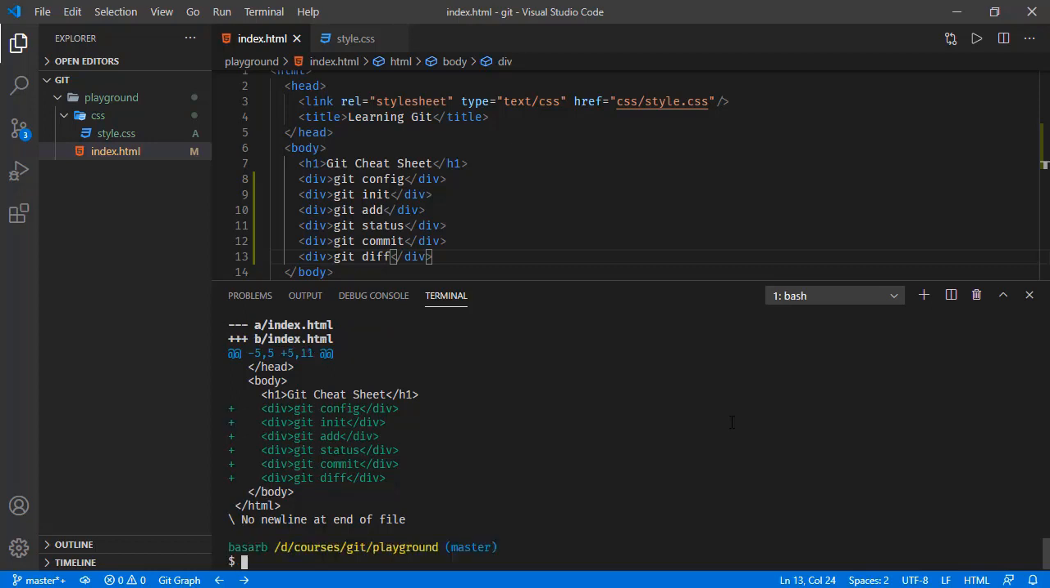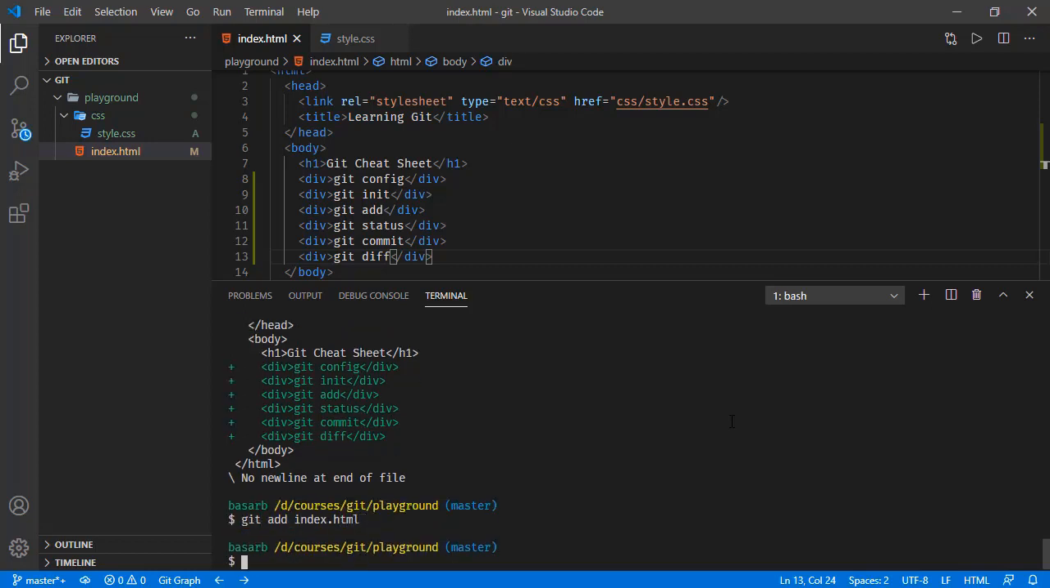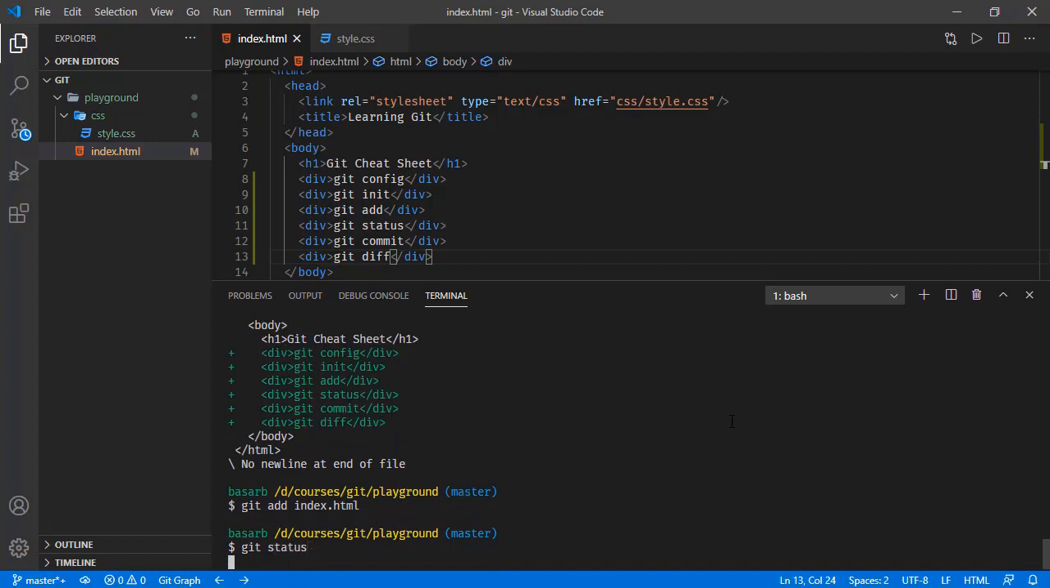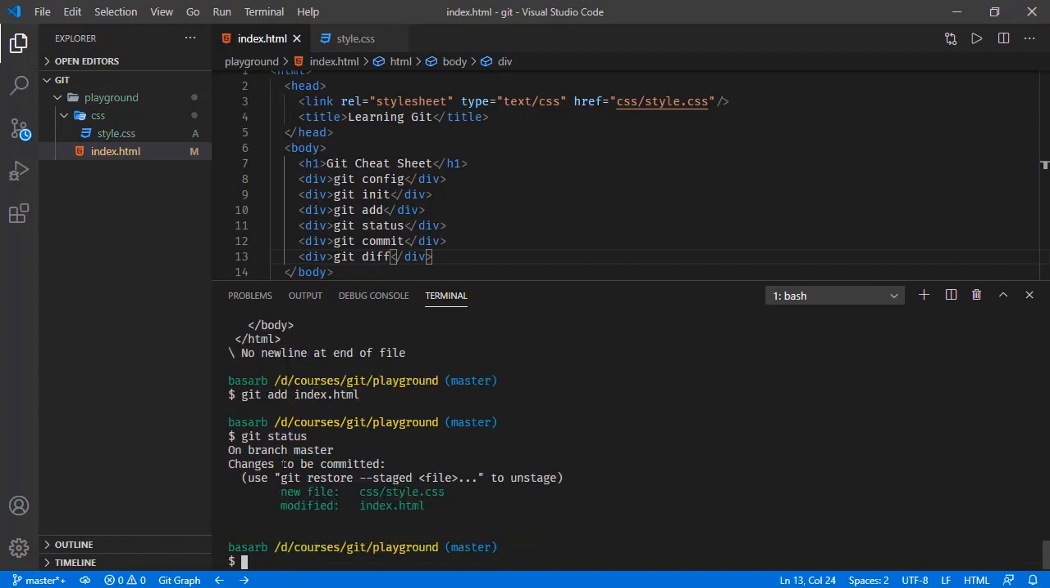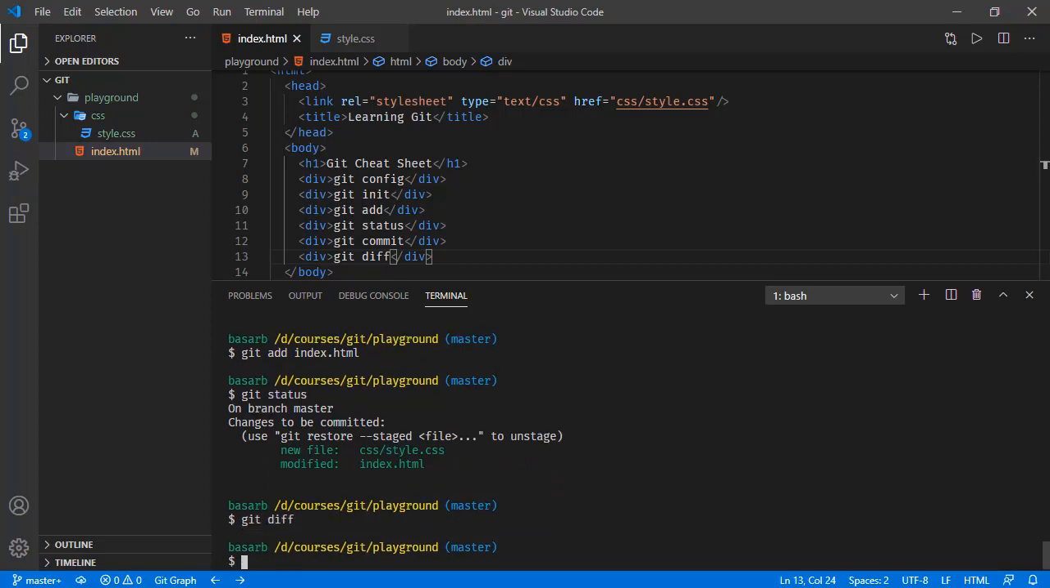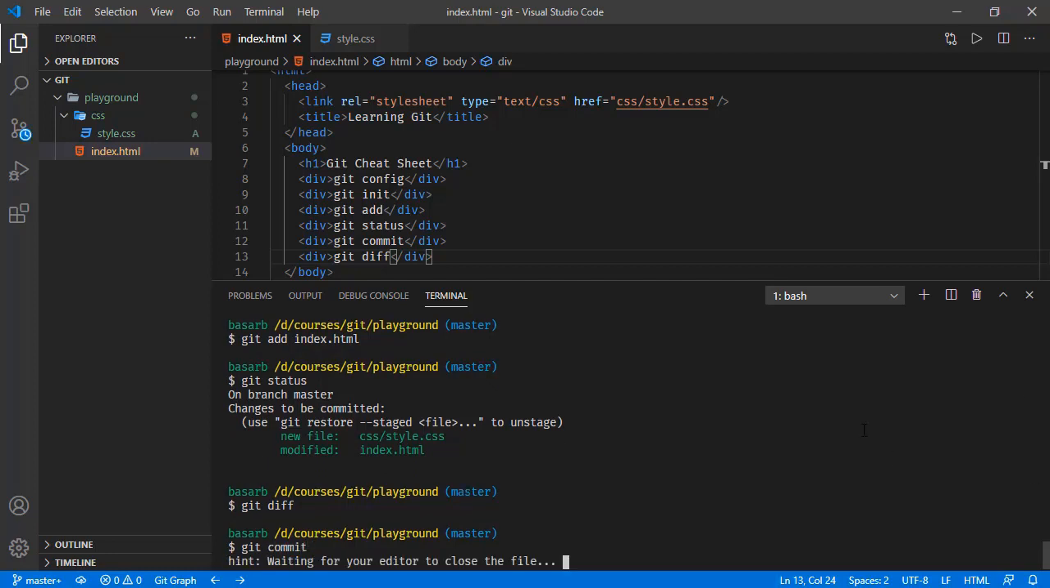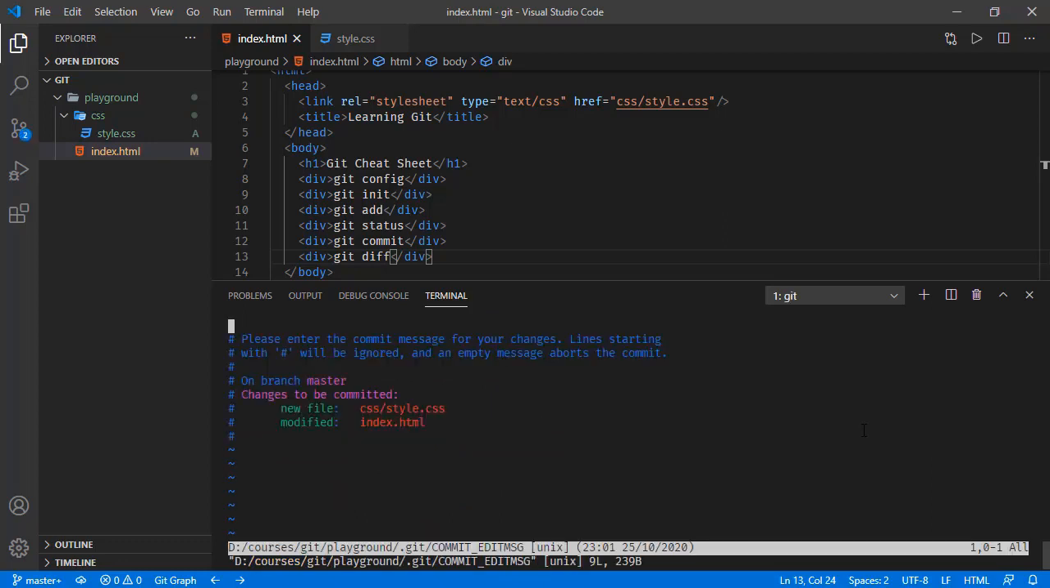So let's add index.html once again and run git status. Now all our changes are under this changes to be committed part, which means we have nothing unstaged. And if we run git diff, it's not printing out anything. Now let's commit these changes. Again, let's run git commit. Again, this is opening Vim.